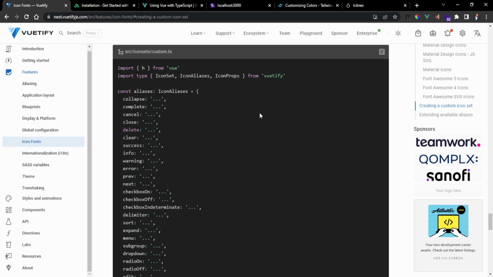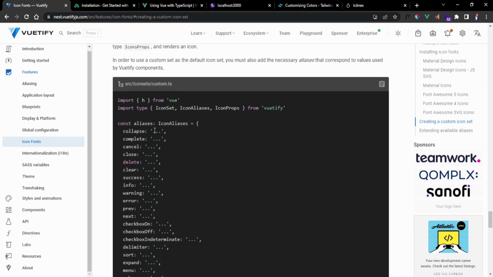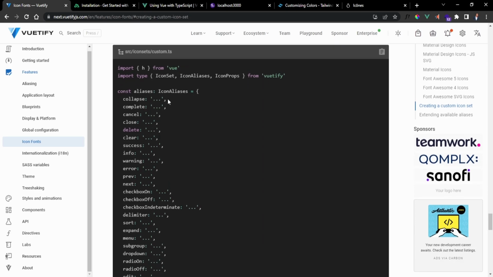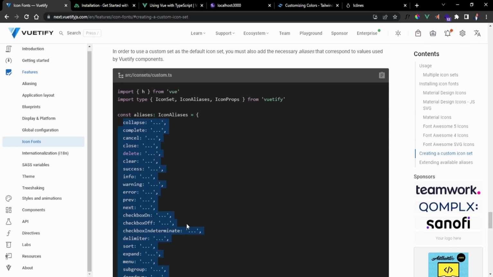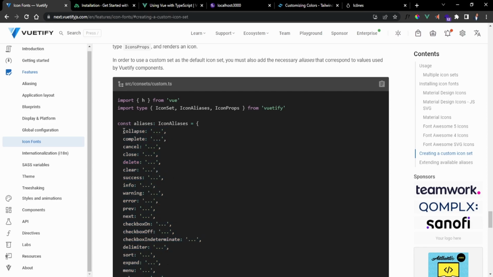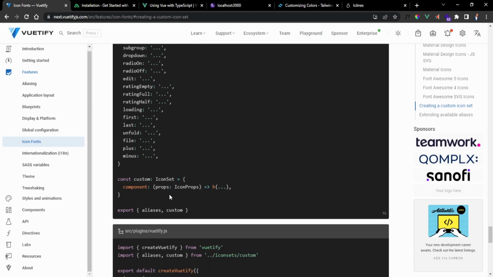I think we have 3 pretty easy steps that we have to follow. The first is we have to define all of the internal icons that Vuetify use, and you can see them right here, the aliases. We have to define all of these. This is not fun. Typing out each icon is not fun, but it's worth it if you want to give your app a polished feel.